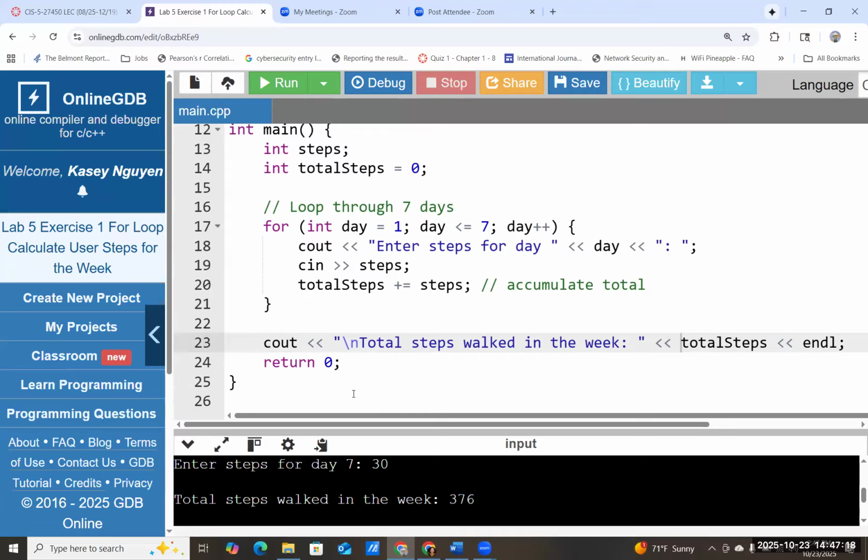So if you want to make a program to calculate your grades for each test, let's say you have 4 tests and you want to calculate your total grade, find an average for it, and convert it to a letter grade, you can implement a for loop as well. So there's so many things.